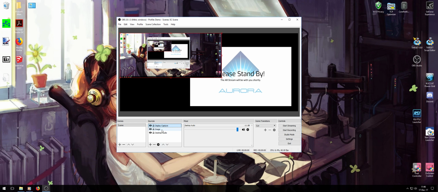So this order does matter a little bit, particularly for the video elements. It does a little bit for audio. So if I had a mic in there as well, do you want the mic on top of the desktop audio or the audio on top of the desktop mic? With audio, you actually can mix volumes down in here. Every single audio input will add another slider bar here.